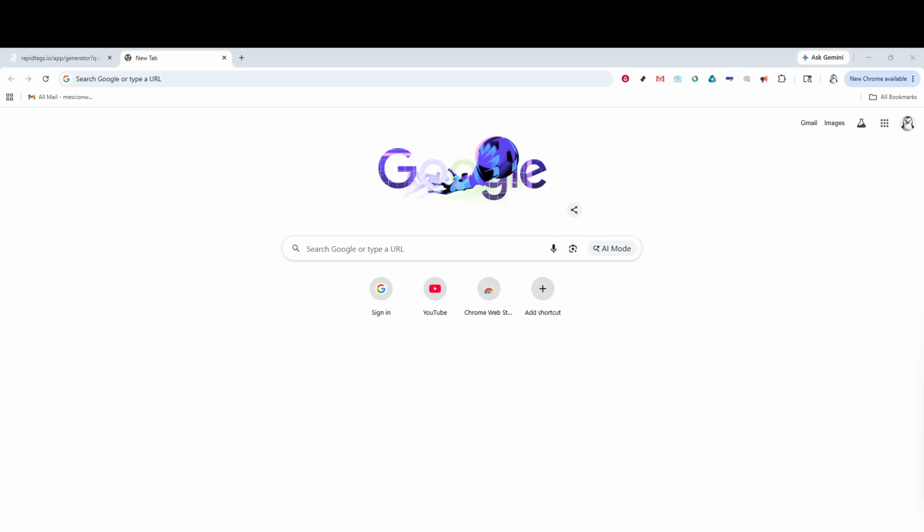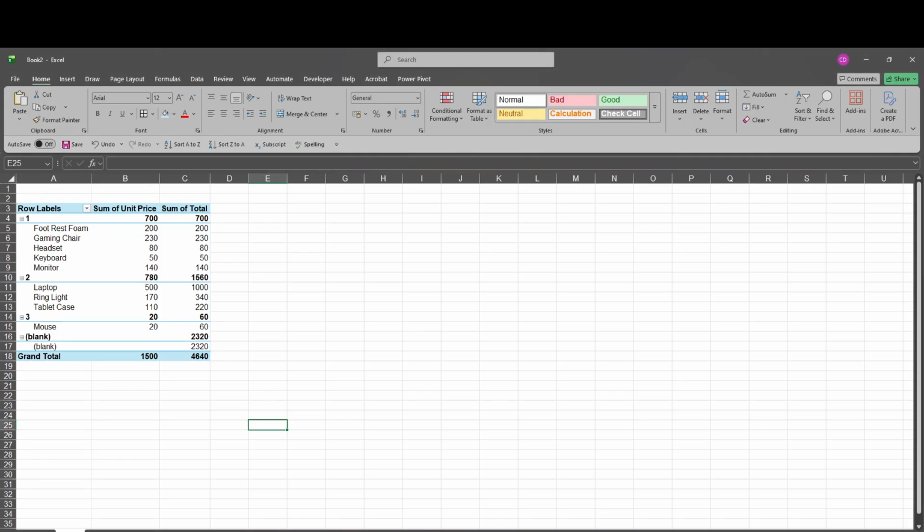Duplicating a pivot table is useful when you want to create another report from the same source data without having to build everything again from the beginning. It can save time and make it much easier to compare different views of your data side by side. There are two simple ways to do this, and both are helpful depending on what you need.